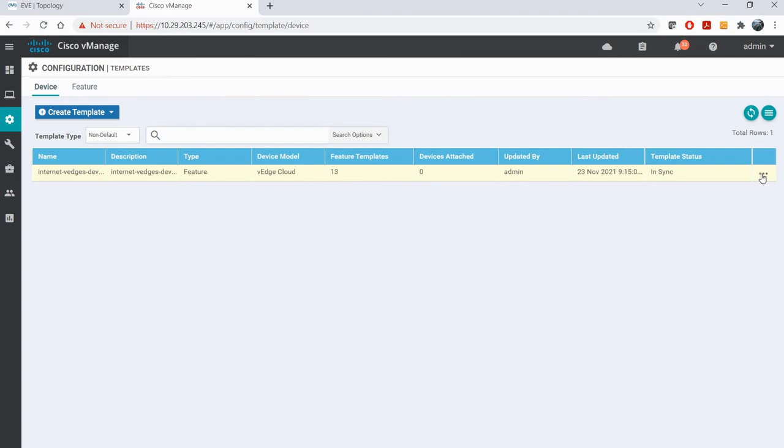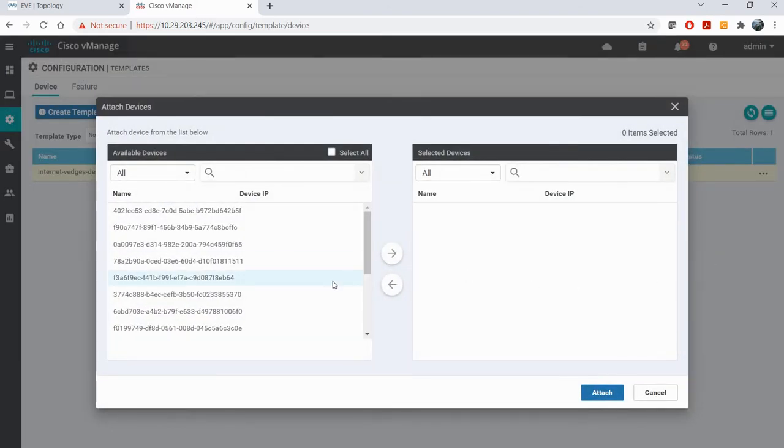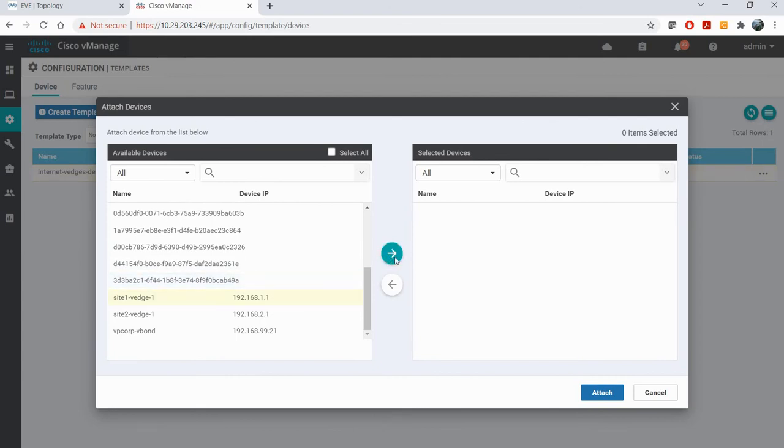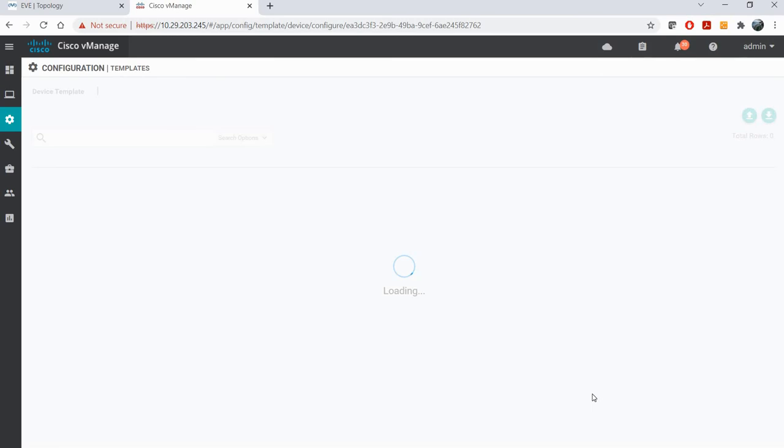So now the time is to attach these templates. So attach devices, I can attach it to both of the devices, but let's begin with the first one, first of our site 1 VH1. So you can see all of your VHs or the devices which need configuration here, right? Where you can define the configuration. So attach. Let's see what is the next step.